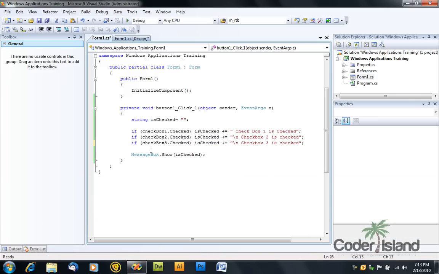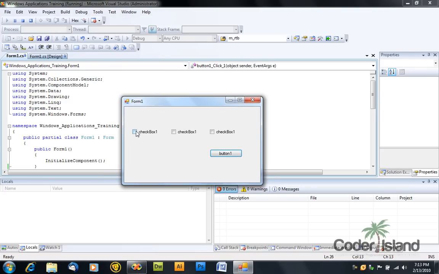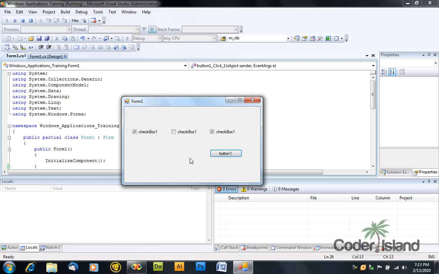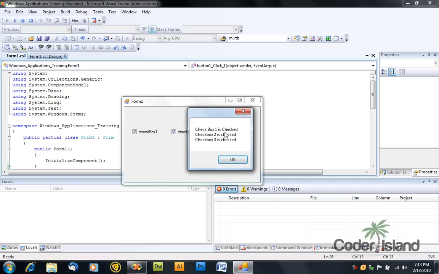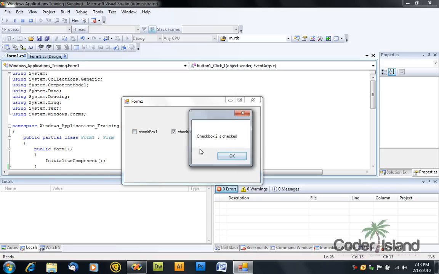Sorry for that. F5. So we'll check the first checkbox and the third checkbox, and we click the button. Checkbox 1 is checked. Checkbox 3 is checked. Okay. We'll check this checkbox. Checkbox 1 is checked. Checkbox 2 is checked, and so on. Depending on what you check and uncheck, a certain message will appear.